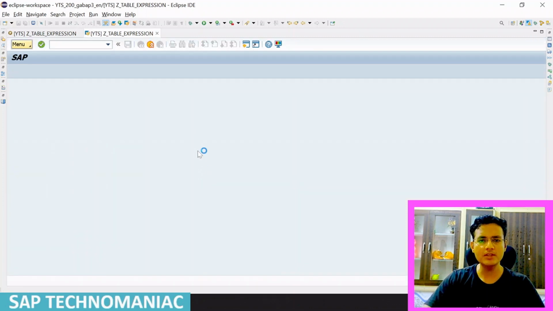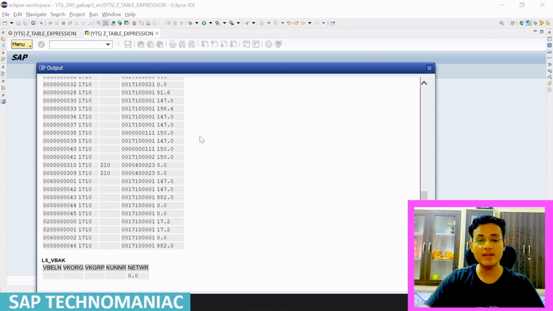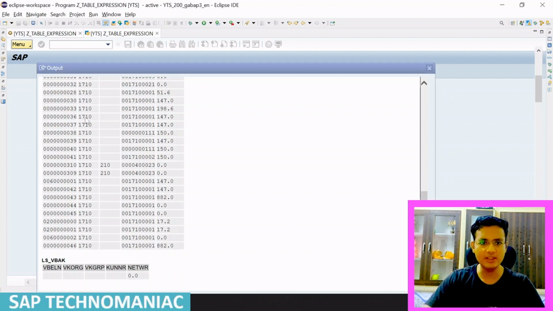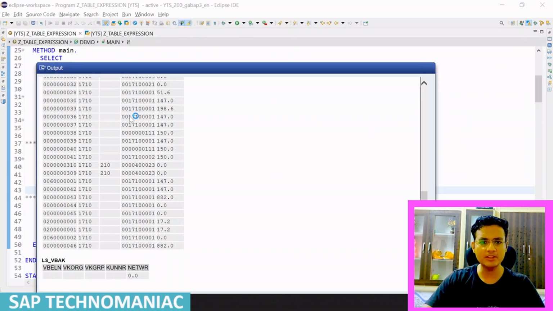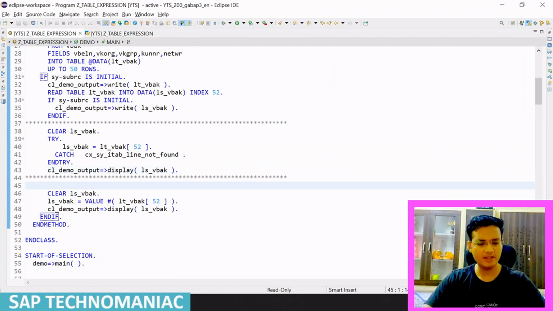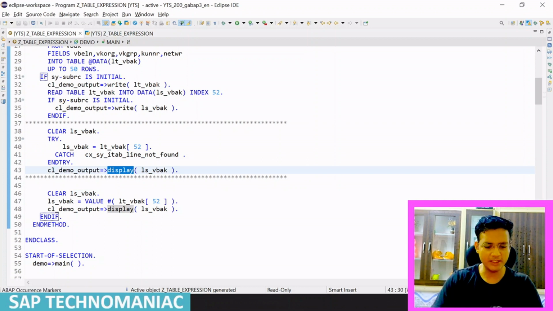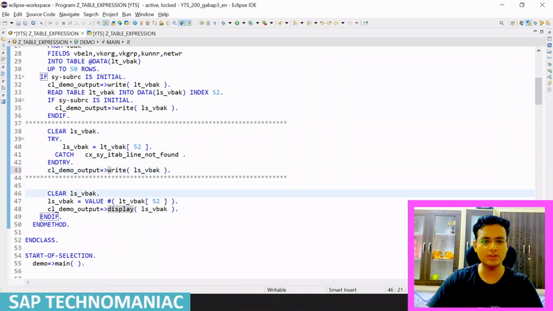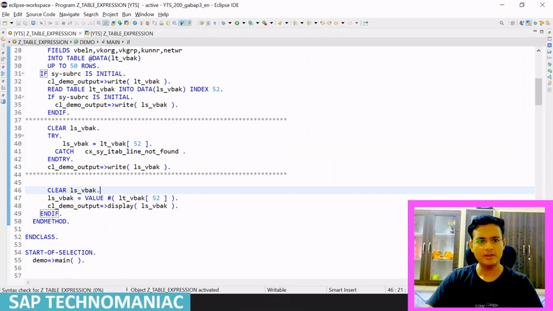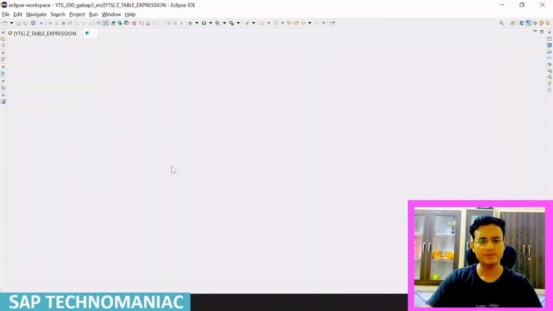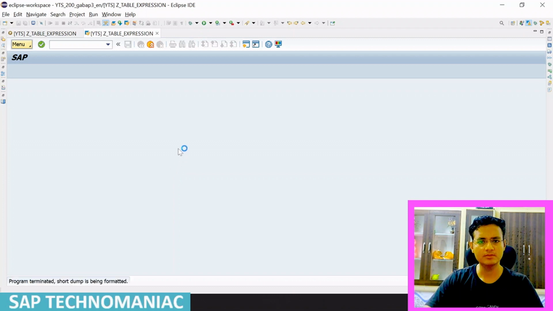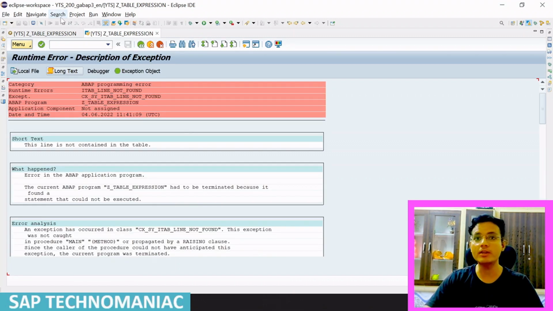So you can see this time we didn't get a dump, since we used the table expression. Let me activate again, Control F3, display. Let me do write. Here I didn't write actually. Control F3. Let me do F8. So you can see we got the dump.